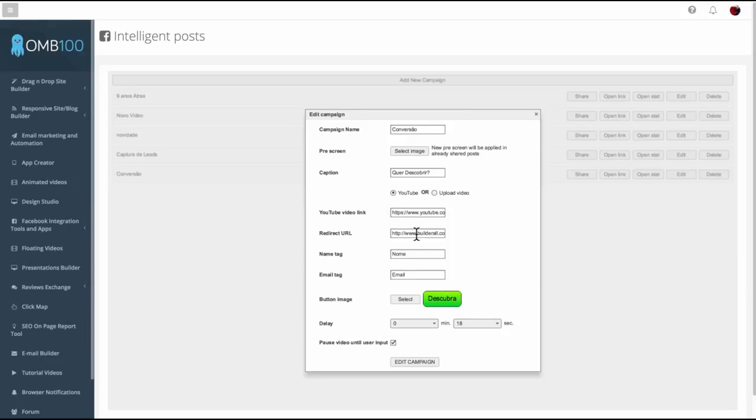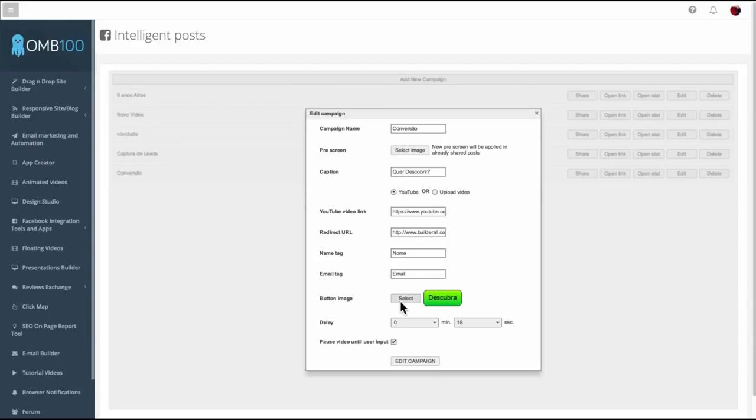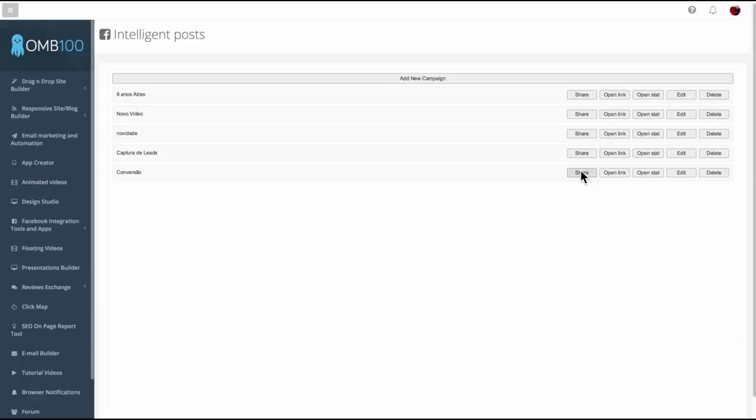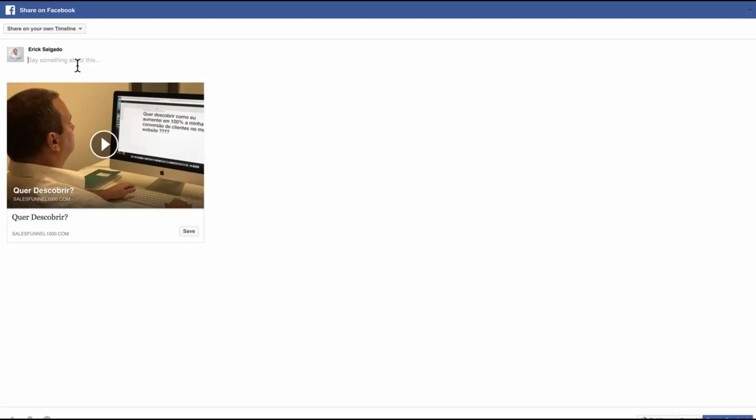So if we go in here to edit, we can see how that's working. All we do is fill out this information here. Your video does have to be uploaded to YouTube, but once you host it on YouTube, you place the link here. The redirect URL is going to be builderall.com, and this is what they're going to be redirected to after they actually finish the video and log in. Okay, this is going to be the name tag and the email tag, and this is going to be the button image here. And this is the delay. Now the delay is when this button is going to show up.